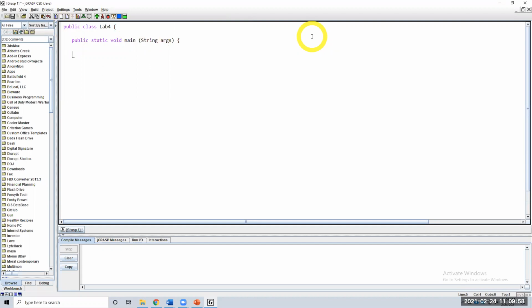Similarly, inside my main, I want to indent again so that whatever code I type here is inside my main. For this lab, our first thing is to do a random number generator, new Random. We're going to need that throughout this entire program. In order to use that random number generator, we do need to import java.util.Random. So we do have to import it into our program.